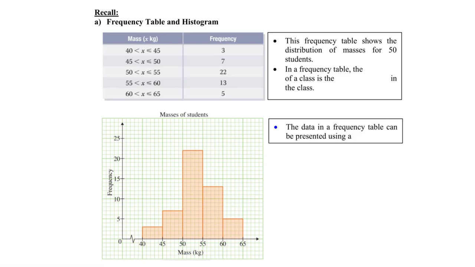Hello everyone, welcome to this video where we are going to go through some of the important information or knowledge before we work on this topic called cumulative frequency. Alright? Well, so the first thing is, what is a frequency table?